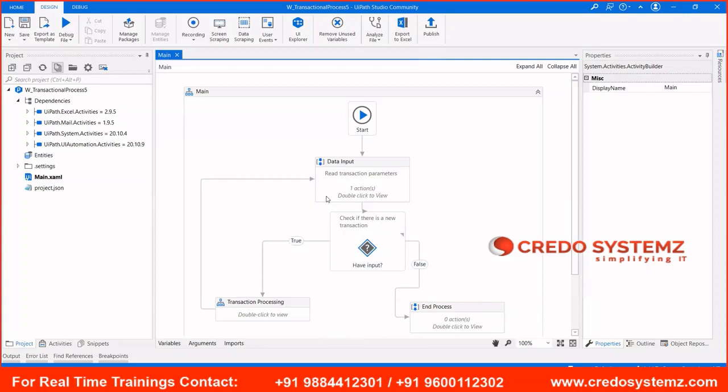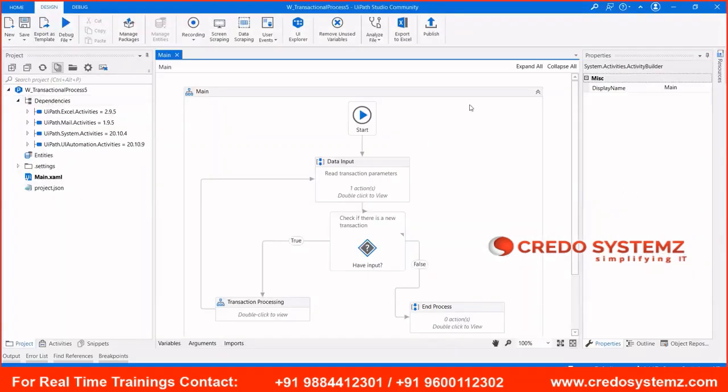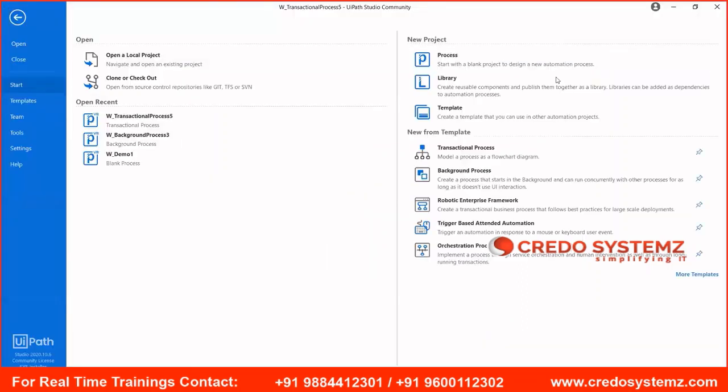Can I do the same thing using the simple process template? Yes. Instead of creating a transaction process, I can create a normal process. I drag in a flowchart and I can drag in a sequence. I can call it a data input. I can drag in another box like this and call it like this. So I can achieve the same thing with a process template also. Which means a background process and a transactional process can all be achieved with a simple process template itself.